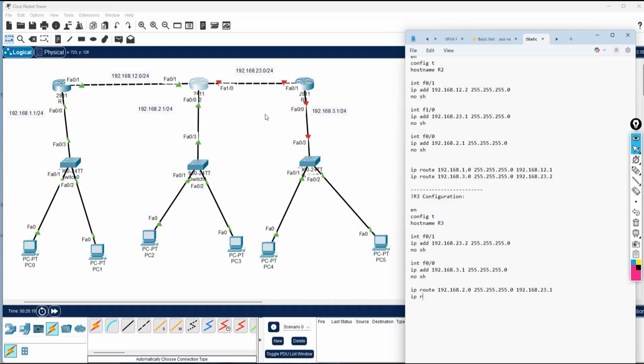Now another IP route, I will write 192.168.12.0, give space, 255.255.255.0. Next hop will be 192.168.23.1. This will remain the same for everyone. If you go here or here or here, you will go from this place only. So you need to write that IP only at last, as the next hop.